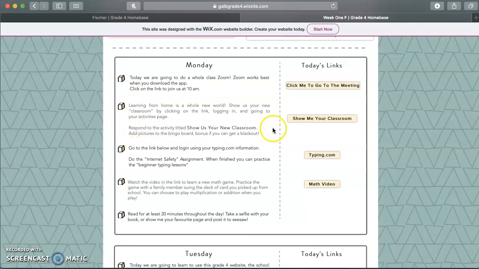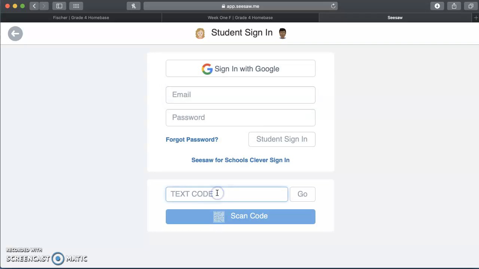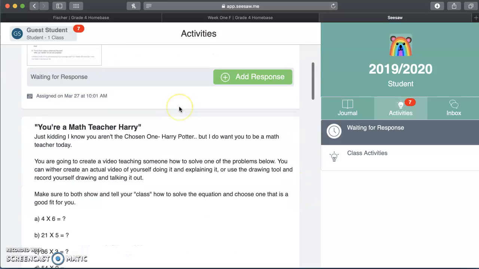So on Monday, yesterday, you should have done the Show Me Your Classroom activity on Seesaw. So what you do is you just click on the yellow link and it will open the Seesaw app. It'll open just like this, and I want you to enter the text code that was given to you in the email I sent to both you and your parent. I'm just going to use the code for the guest account. There, we're going to click go, and it'll open up your activities for the week.